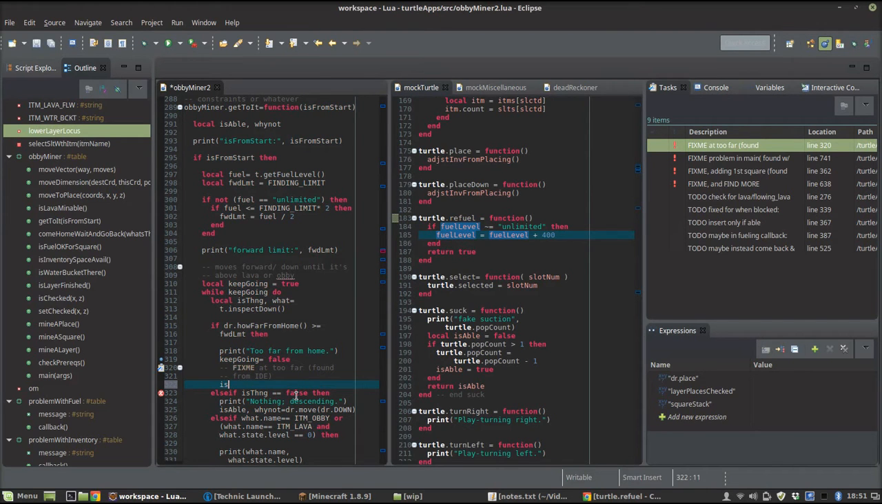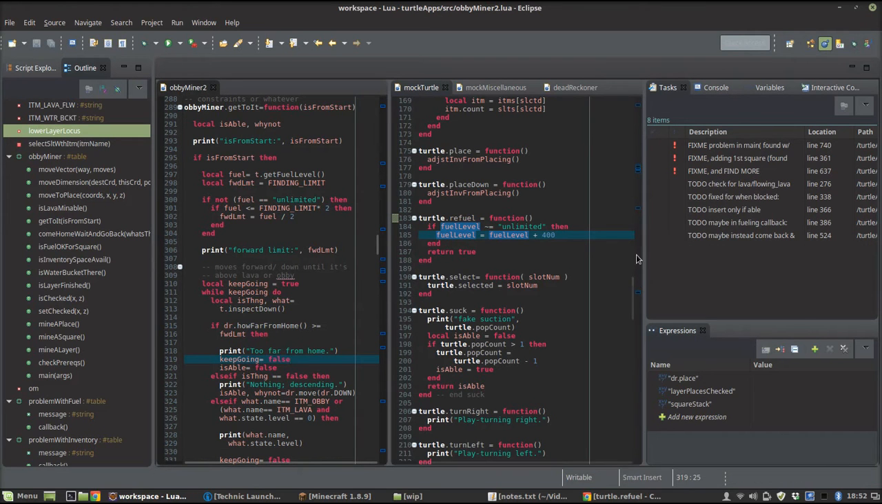isAble. Assign false to that. And then I can clear that FIXME. And also there's a debug point. I'm going to take that off. Alright. Next.